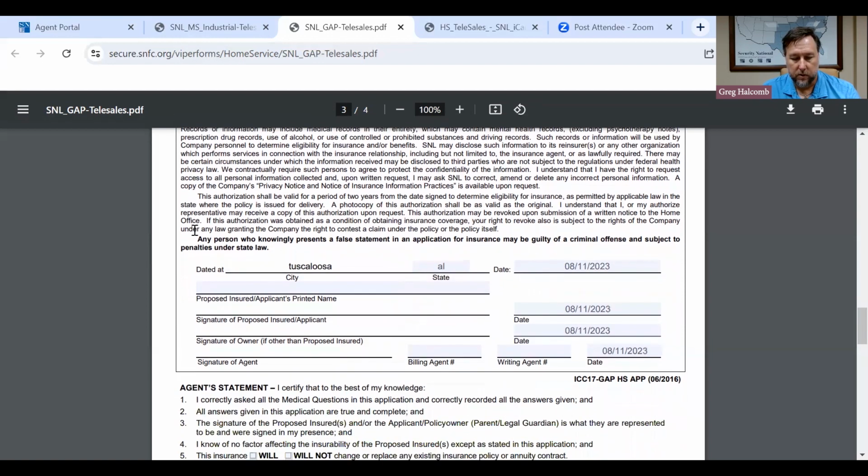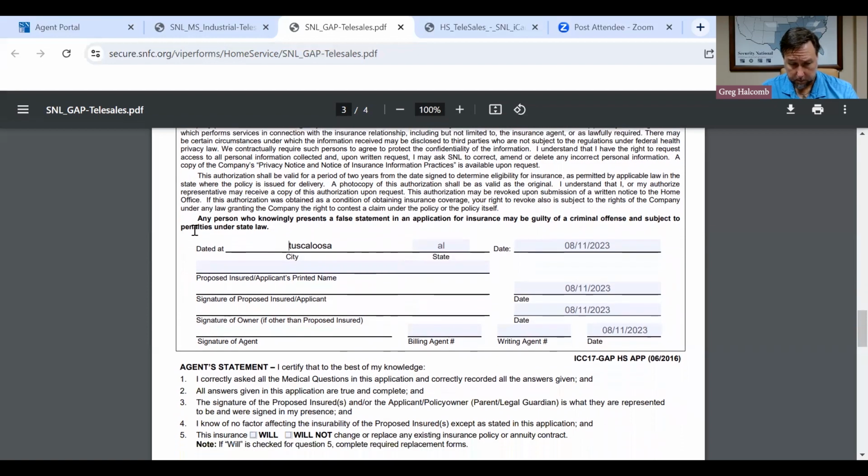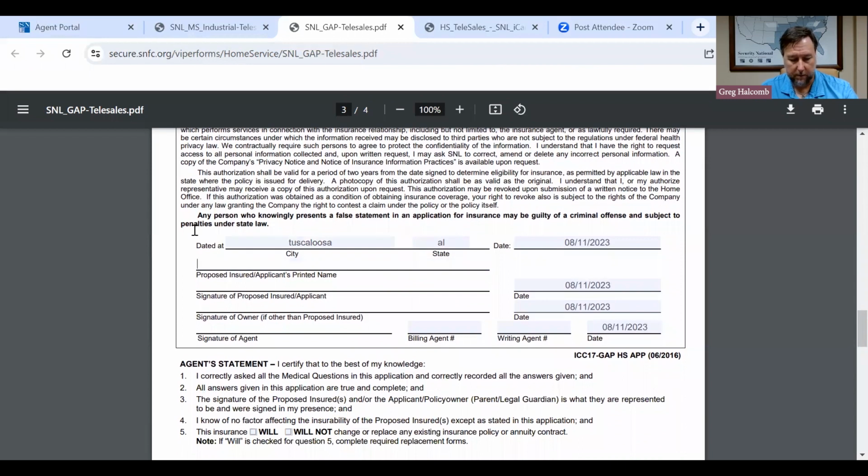We would have the proposed insured to sign it. If there was an owner, we would have the owner sign, but there isn't. You would print their name first, so we would print Jane Doe and then let them sign below that. And then of course we'll put our name and either the billing agent or writing number.